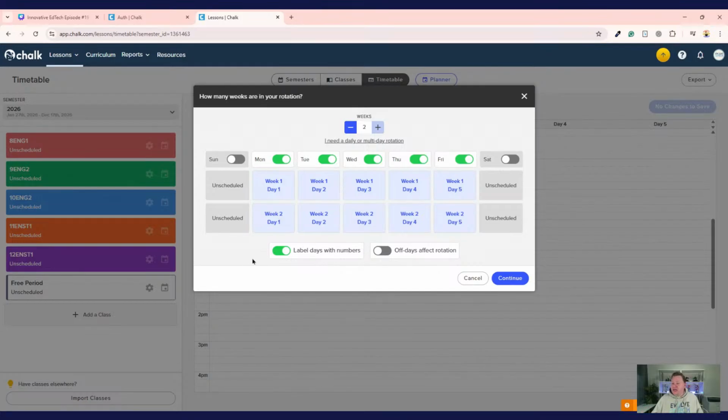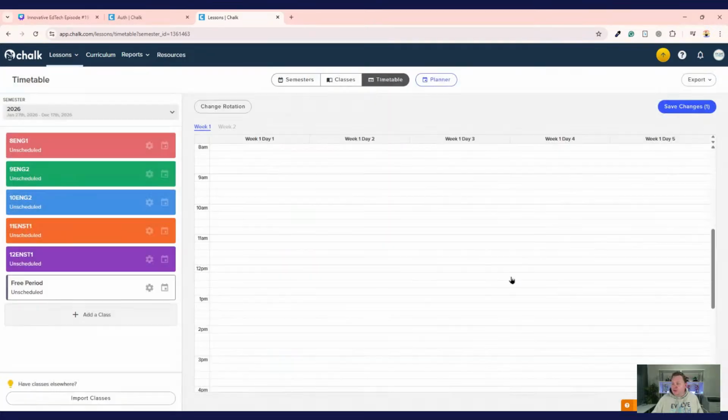So what we can do here is label the days with letters or numbers. We can have this particular button pressed if we would like, which means that if we have a day where students are not attending, it pushes your schedule to the next day. For me, that doesn't work because that's not how we operate in my particular context. So I'm just going to leave that one toggled off. I'm going to click on the blue continue. And now you can see just here that I have a week 1 and a week 2.